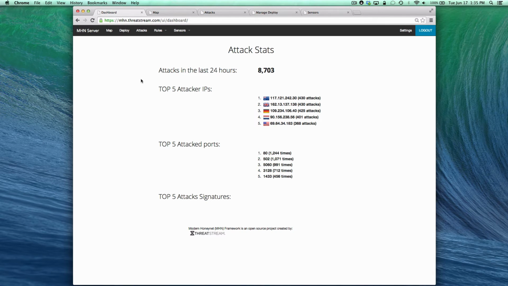So this is the dashboard page. This is the first page you get to after you've logged into your MHN application. The dashboard shows the attacks going on in the last 24 hours, the top attacking IPs, and the top attacked ports. All of this data is also accessible via an API.